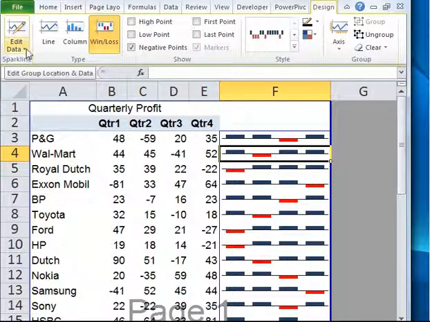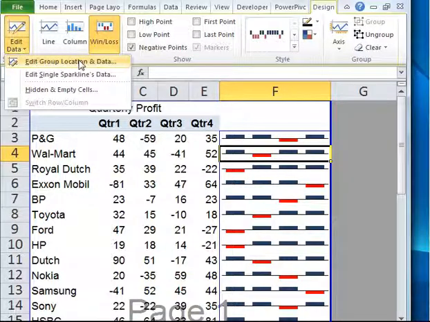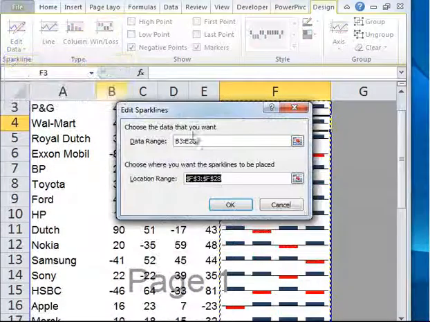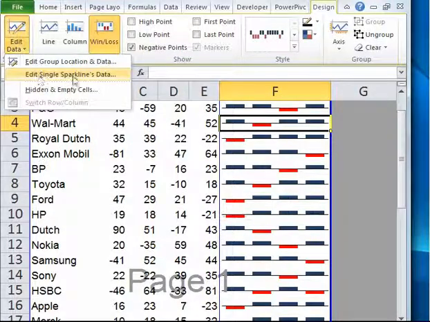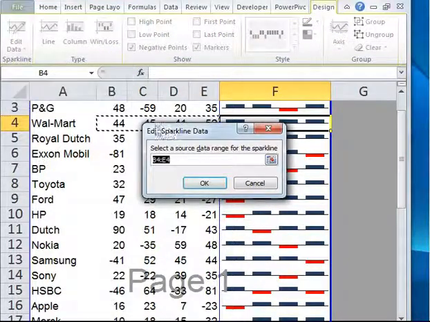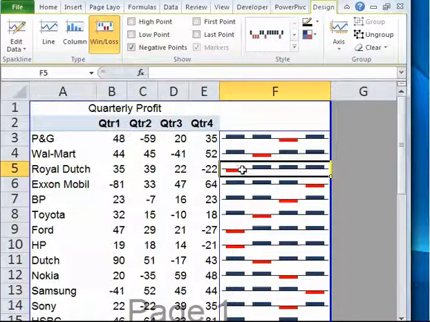Go to the Design tab. Under Sparkline, there's something called Edit Data. You can click on Edit Group Location and Data. If you click on that, that means the entire data set and the location of the sparkline can be changed from here. Or if you click on Edit Single Sparkline's Data, then you can change the source of this particular sparkline.